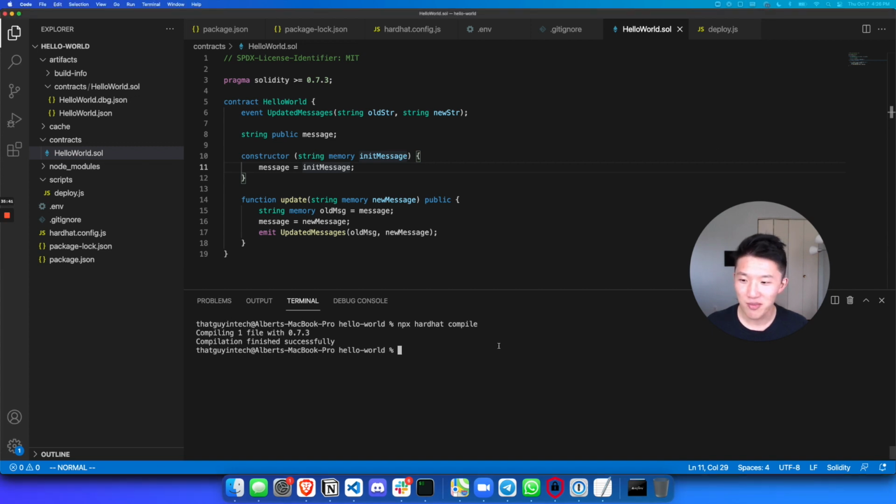So this is the moment you've been waiting for. Let's clear this again. And the command is npx hardhat run. And then we're going to go into the scripts folder and load the deploy script. And then you're going to make sure you specify the network is Ropsten.